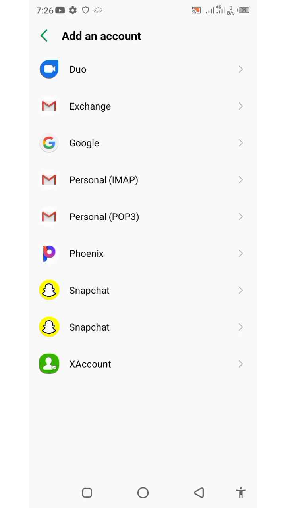When you tap on the add account section, they are going to ask whether you are going to create a Geo account, Exchange account, Google account, personal IMAP account, personal POP3 account, Phoenix account, Snapchat account or X account. But what we are going to create is a Gmail account. So tap on the Google account.